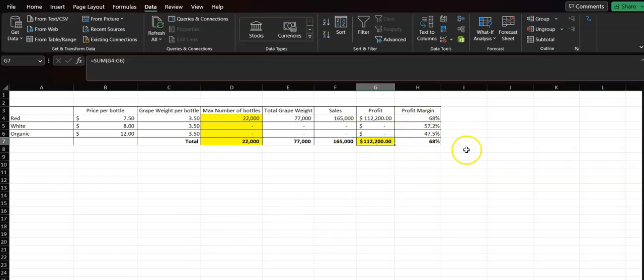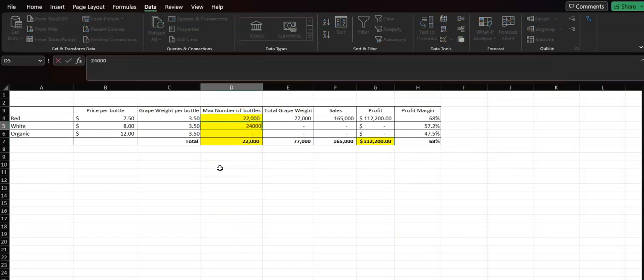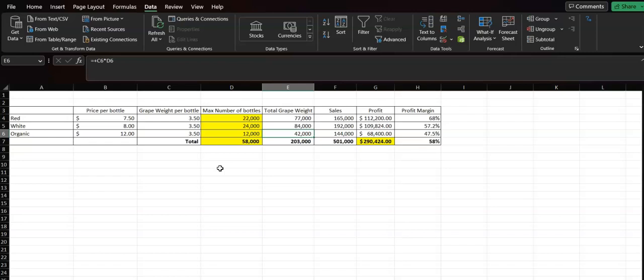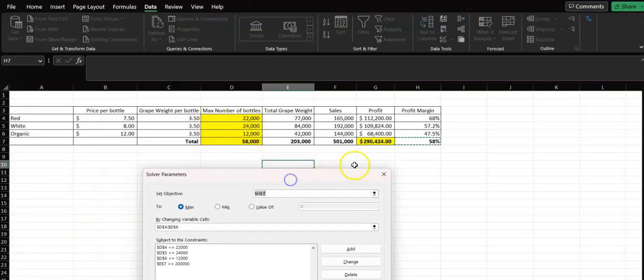So I go back and I recreate what was there. If I can remember it all, I think that's what it was, because the only thing it was changing was number of bottles per my constraints. But this time I run the solver and I use profit dollars to maximize, and I still change number of bottles, and I still have the same constraints. I can make 22,000 red, 24,000 white, 12,000 organic, and I can't use more than 200,000 pounds of grapes.